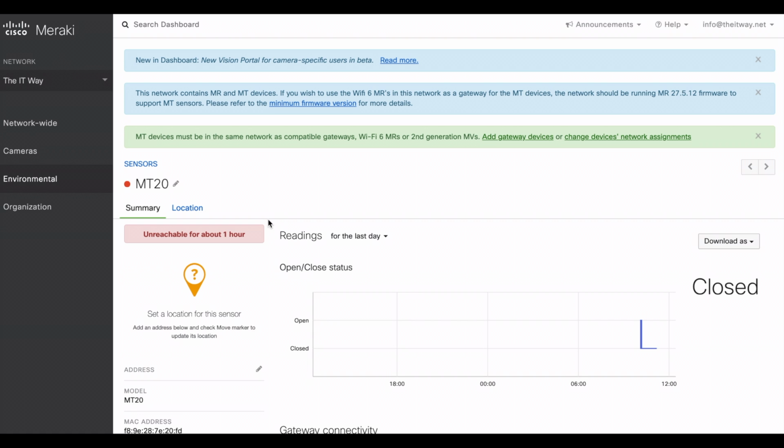But that's the first thing they have to check. If you purchase MT sensors, ensure that you have a compatible MR or MV. MV is second generation cameras, or MR has to be Wi-Fi 6 MR, and with the proper firmware versions.